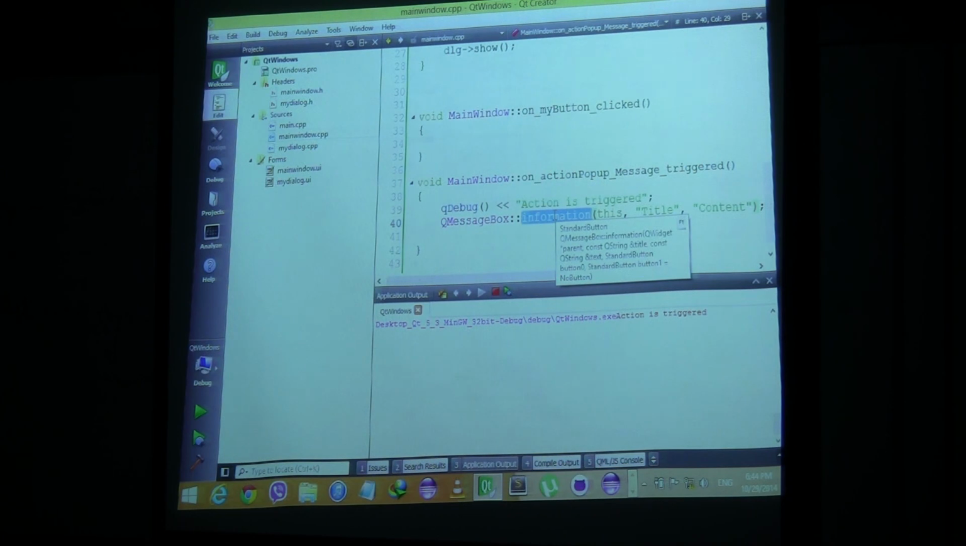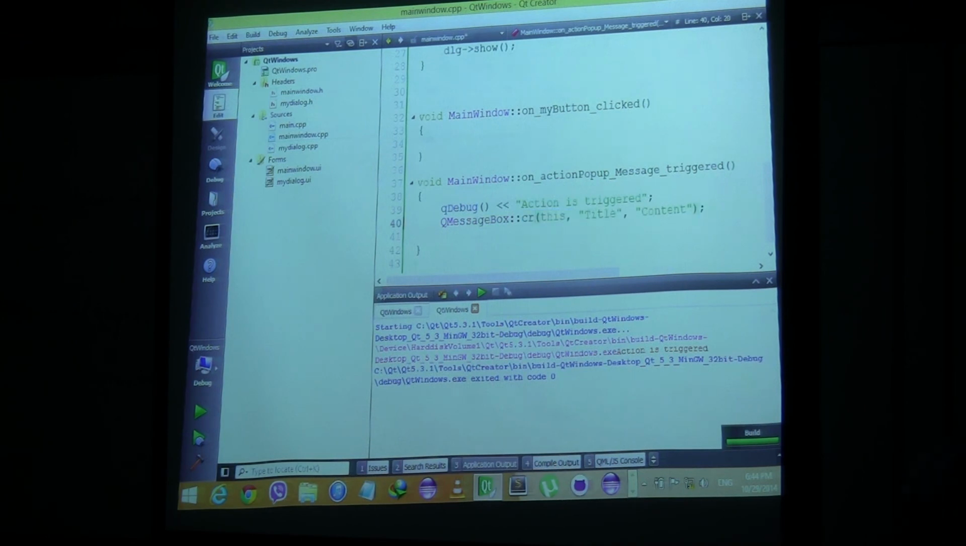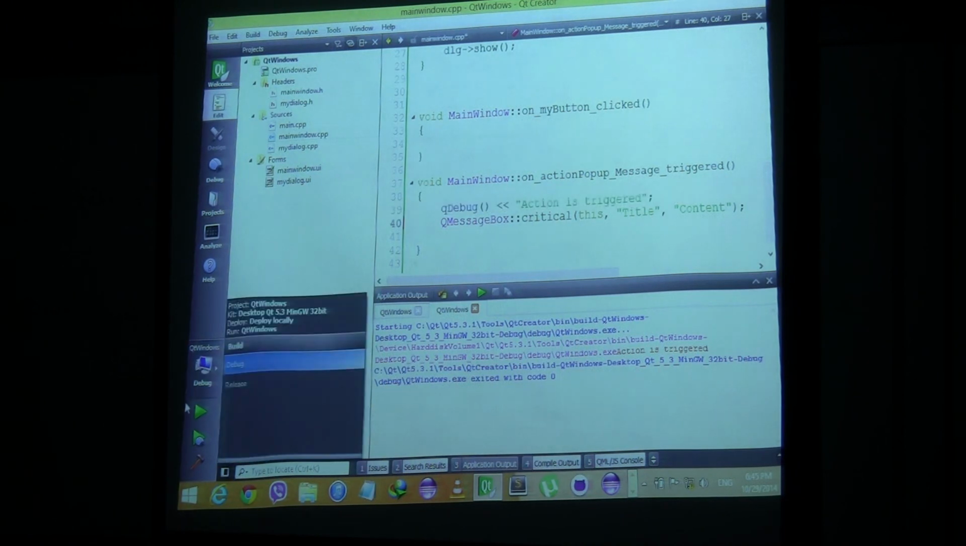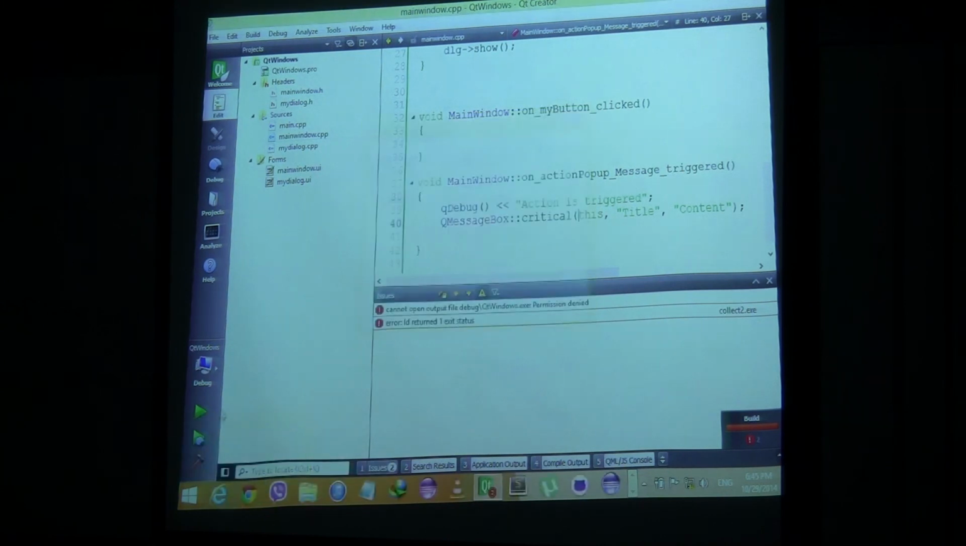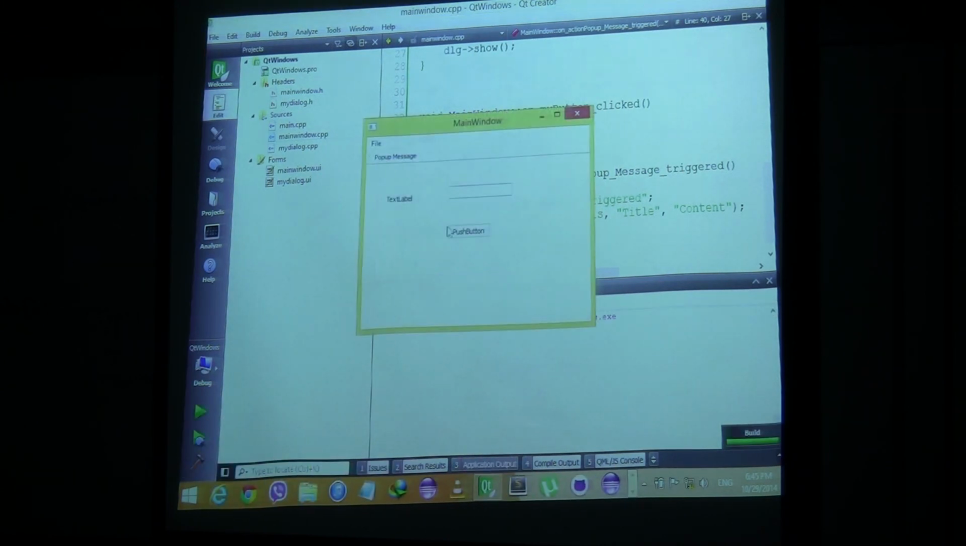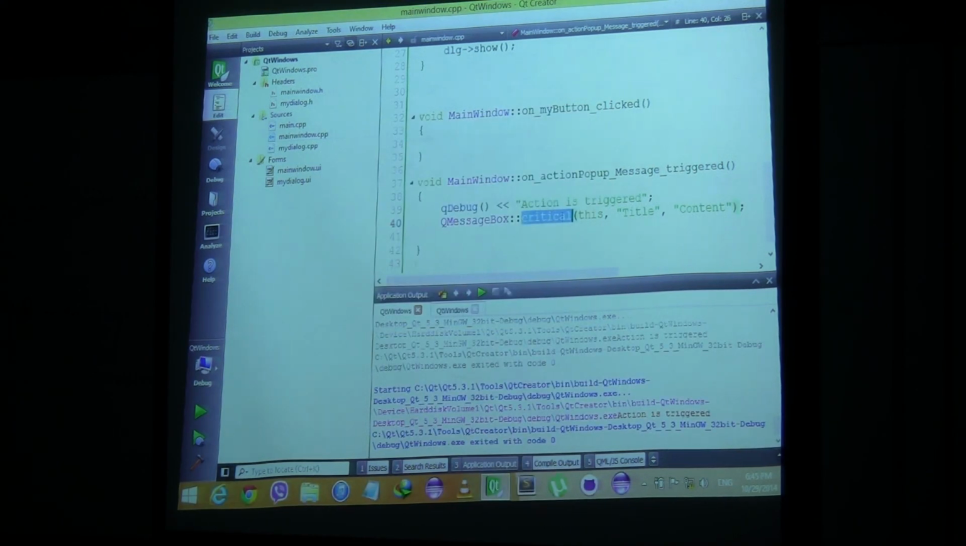I have information, which shows this. It has this information icon. I can choose critical. It shows the X icon. Here is this critical message box. We have warning, which shows a yellow icon. So you can choose whatever type of message you want.